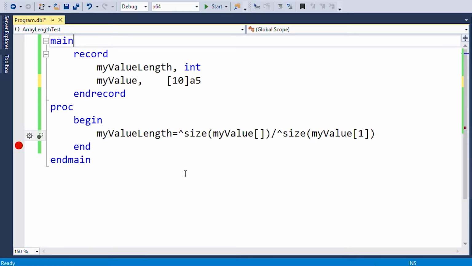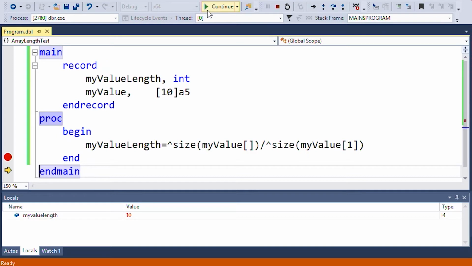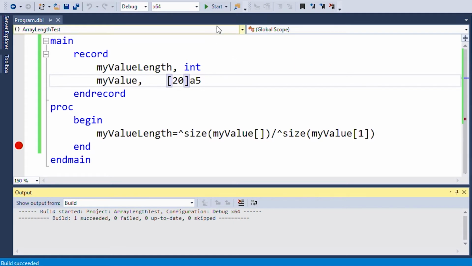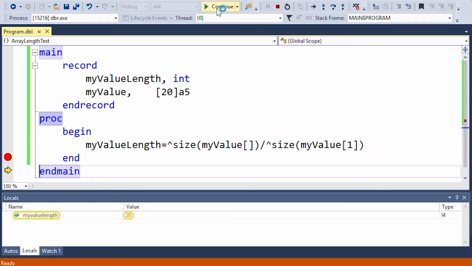If we set a breakpoint and run this in the debugger, we see our code will set our integer variable to be 10, which is the length of myValue. When we change the length of our array in our code to 20, build the project, and run it in the debugger, we can see that myValueLength is now set to 20 as well.